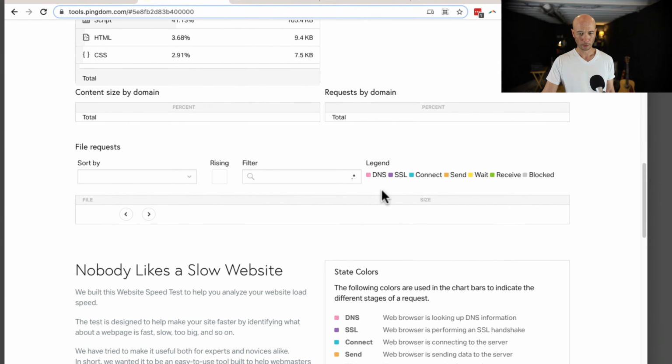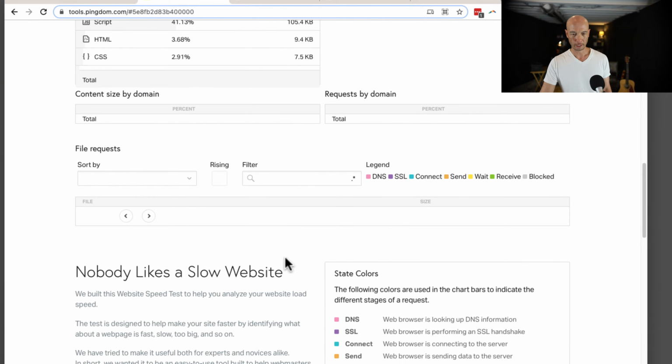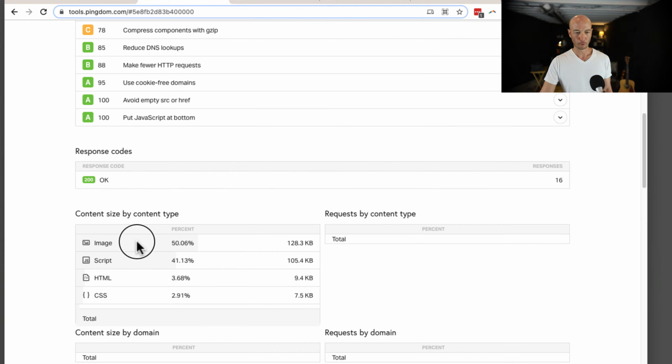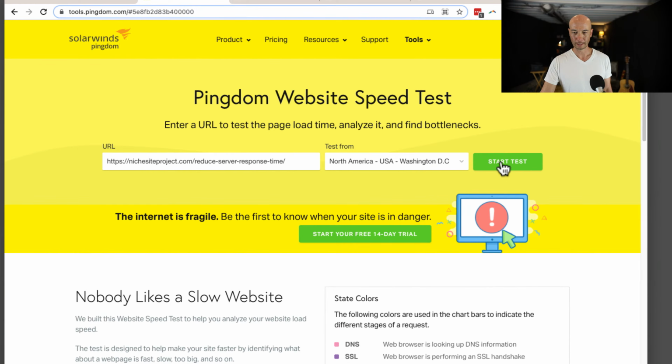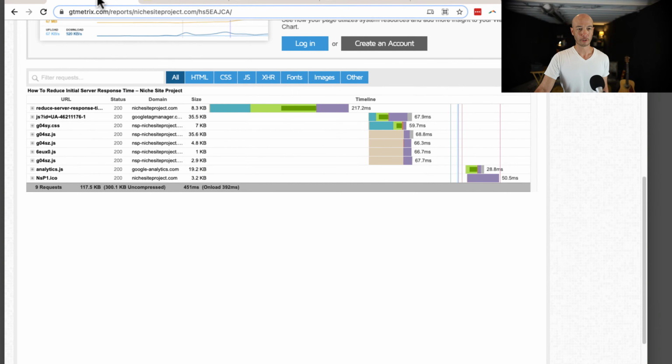So typically you would see the waterfall here, but we don't in this specific case, and I have no clue why. So I do have several images on this page. Let me run this again. But I do have several images on the page, and that's probably one of the biggest areas that people make a mistake, because you have huge images, like the wrong resolution, and you can reduce the size of the image, and then you can compress it as well. So that's one of the big things you can do.